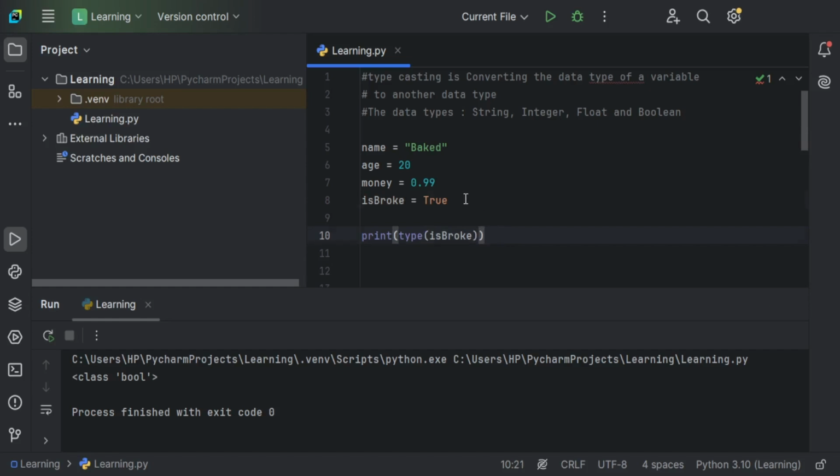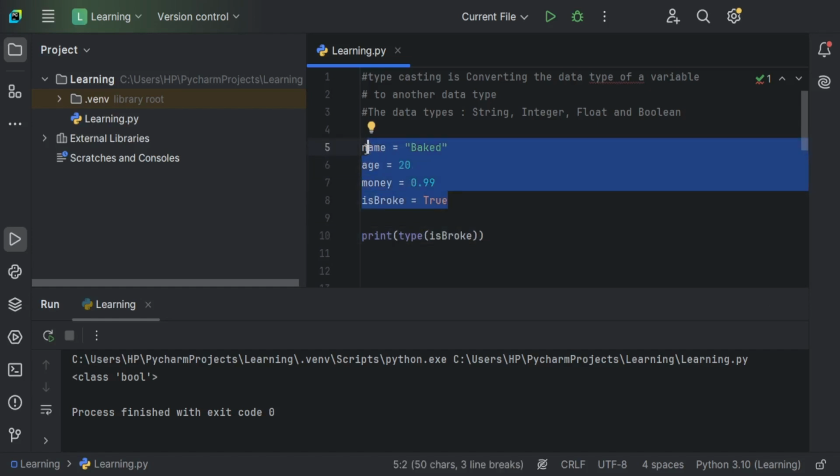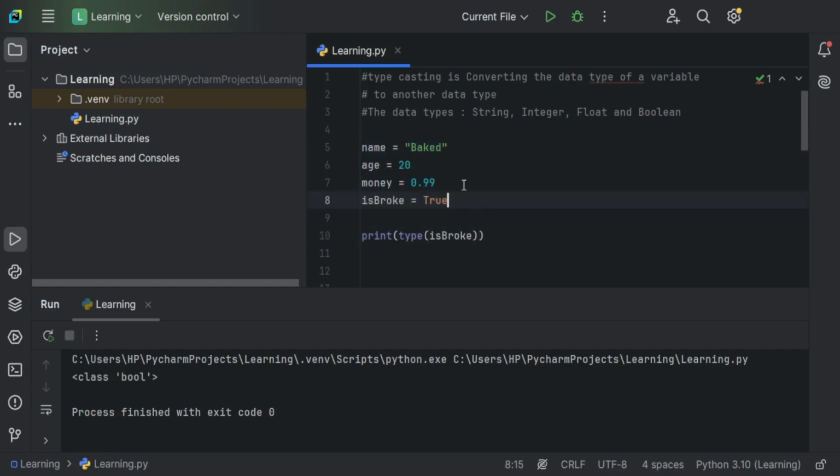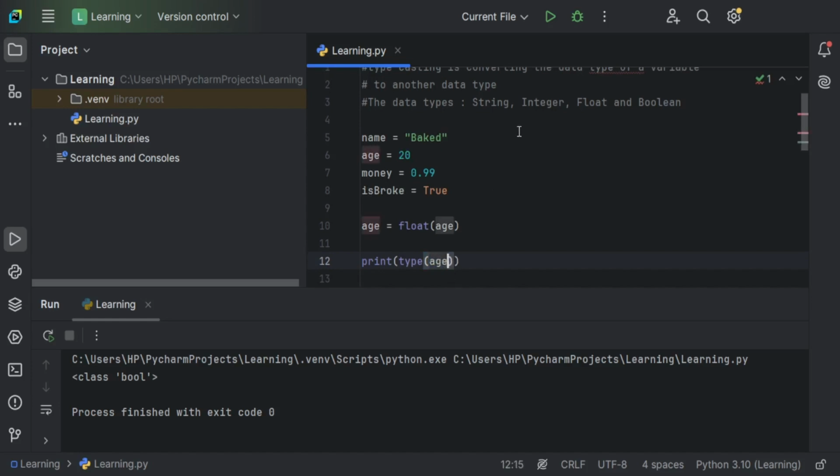So we've identified all these data types, but what if we want to change the data type? Because that's all that typecasting is. Typecasting is essentially just changing the data type of a variable. So suppose I wanted age to be float. So I could say age is equal to float age. And then if I printed age out, now instead of 20, what would I get? I would be getting 20.0.